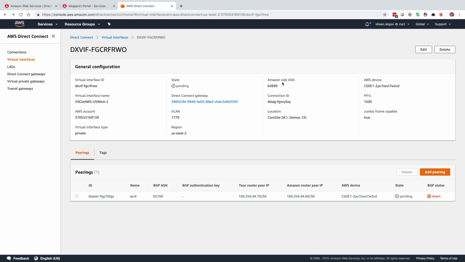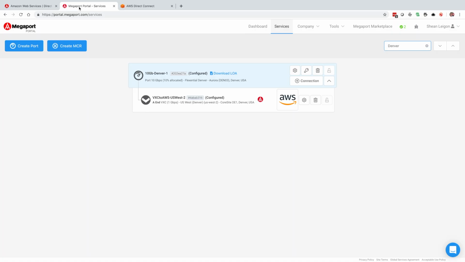You have a couple things in here. Amazon side ASN. This is the AS that you're going to go ahead and establish your BGP peering to from your router plugged into the data center. All right, so at this point, on the AWS side, really this is all that needs to occur at this point. Now that we've accepted that virtual interface, for all intents and purposes, the AWS Direct Connect gateway is reaching out and trying to establish a BGP peering with this IP address right here. So let's jump back over to our Megaport portal.